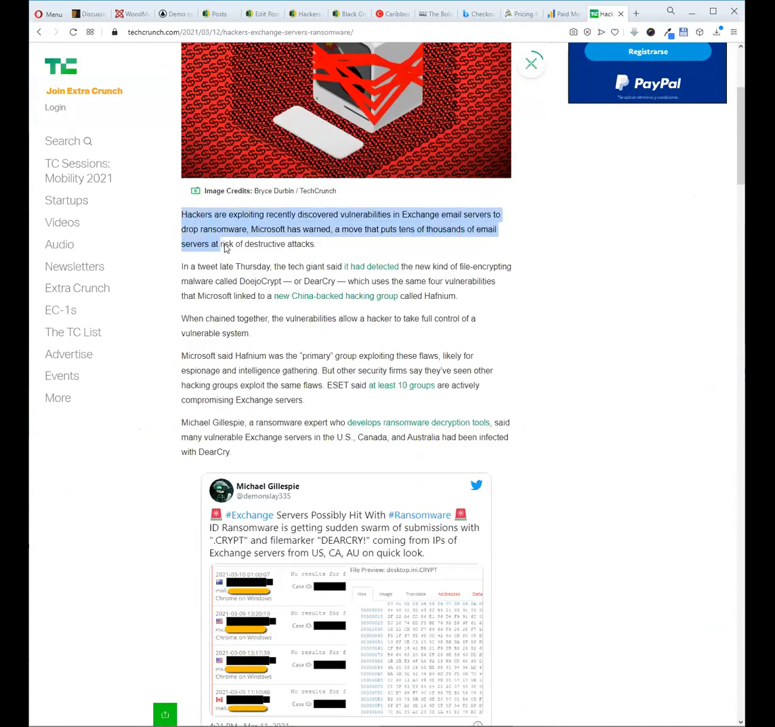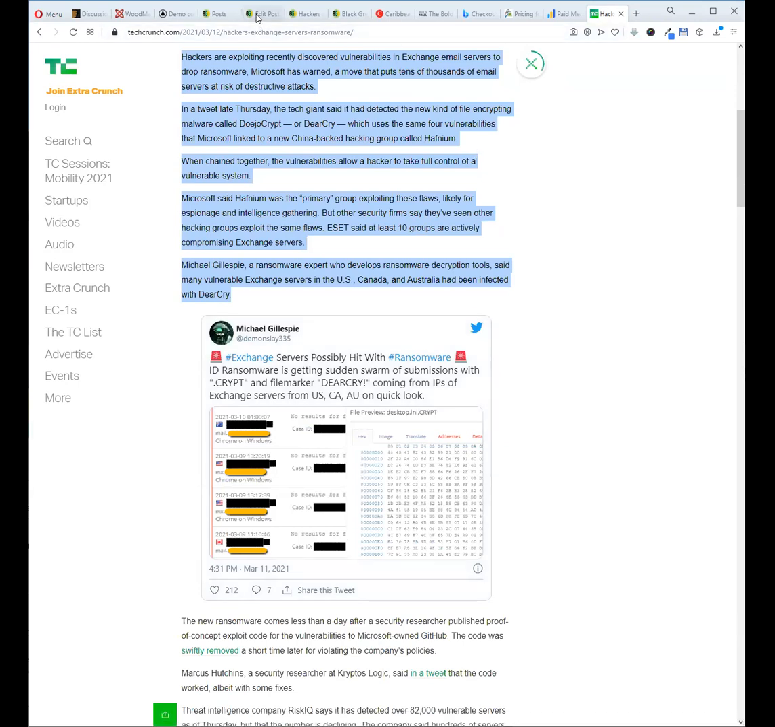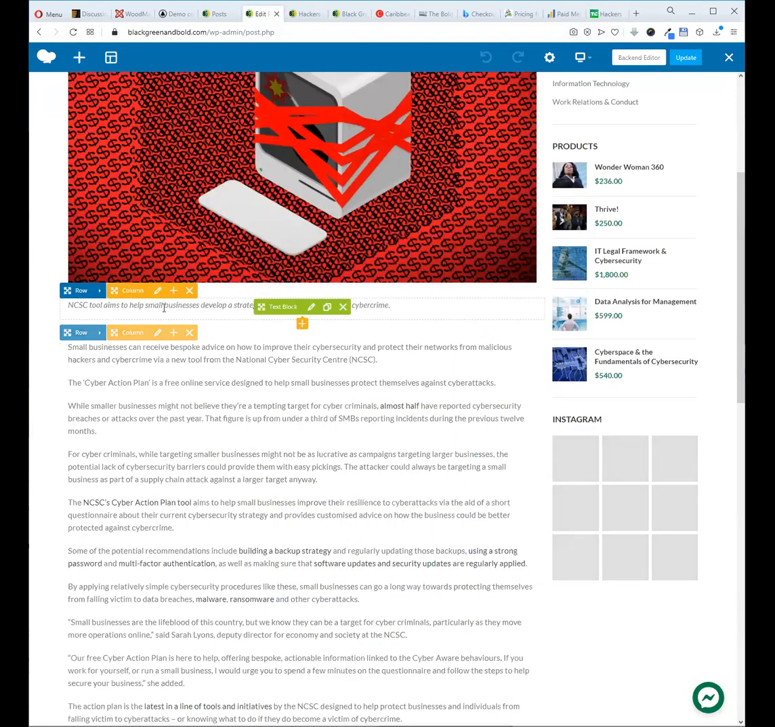It's usually good to just select everything up until the point where you hit on this Twitter image area here. Go back to the post. We don't need this block in this particular post. We don't need this text area here, so we can actually get rid of it by clicking this entire row that encompasses it. What is that? What's that reading? NSC tool aims to help small business.